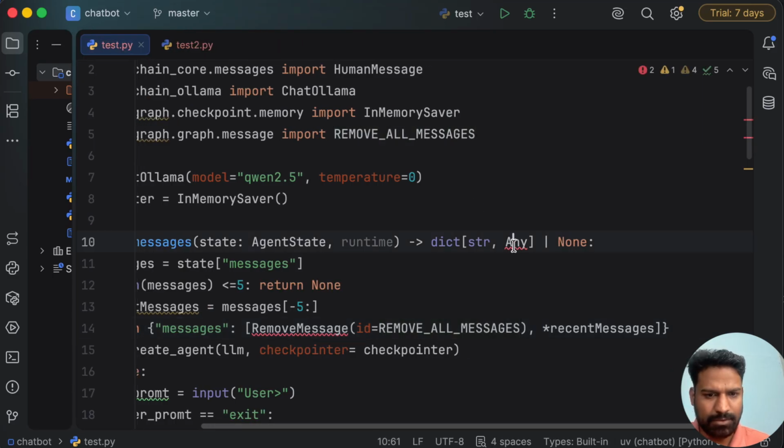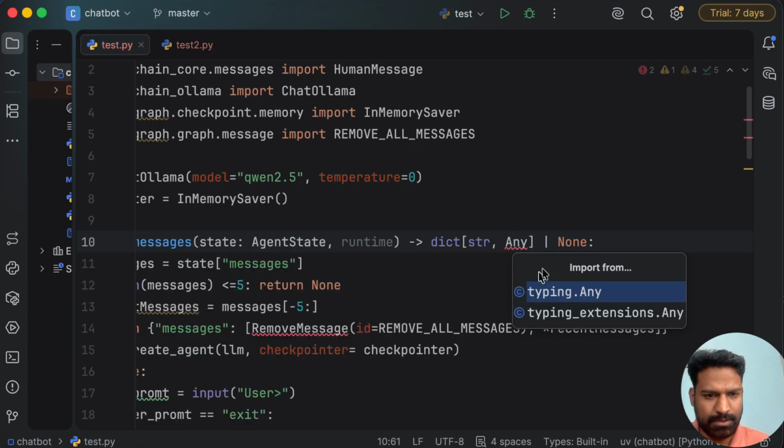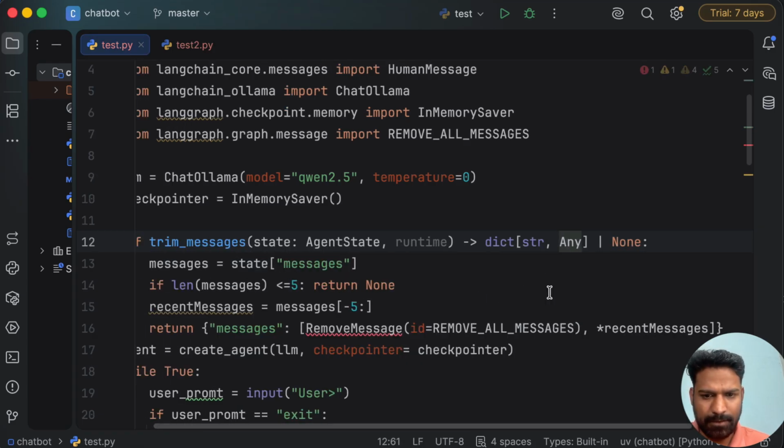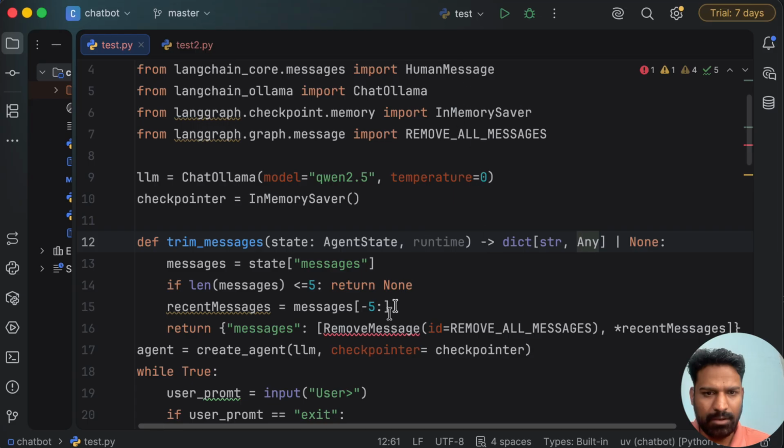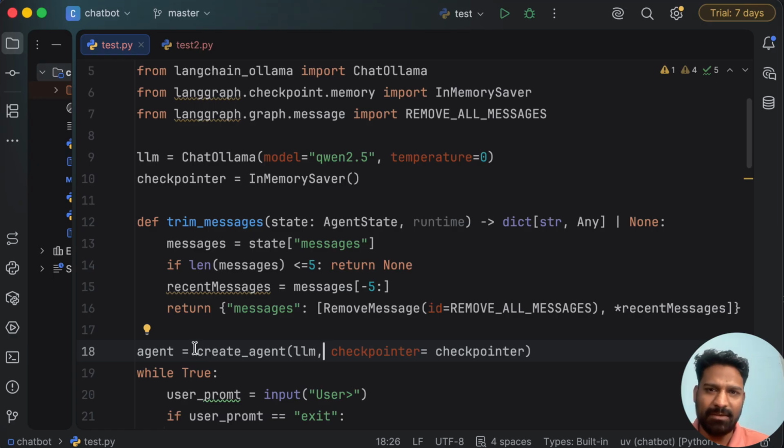Okay. We'll also resolve this. We'll say import this, say add. Now we also have to import this, say remove messages. Now we have defined our trim message function.